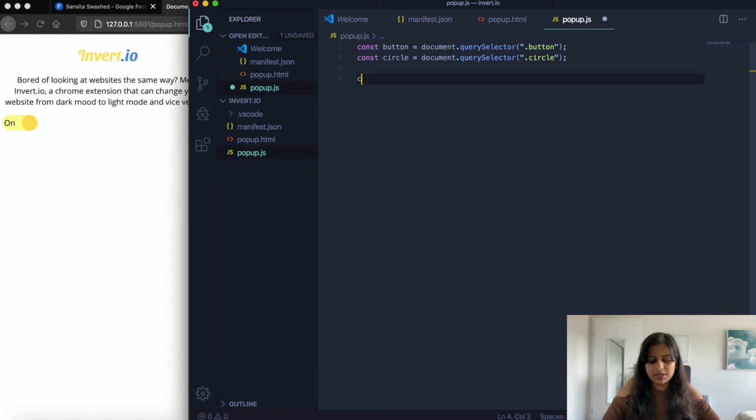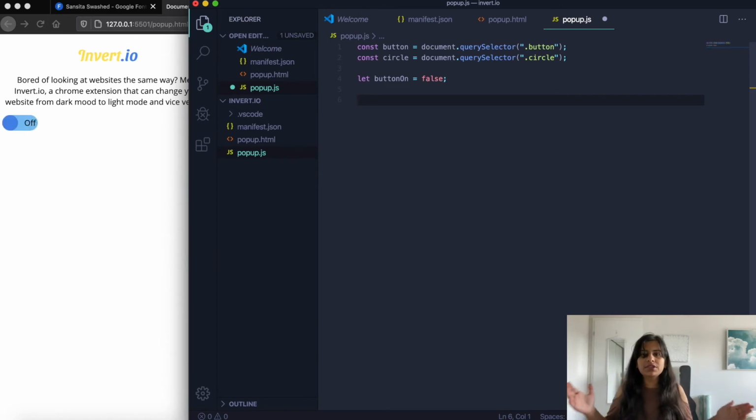The next thing we would need is a variable called buttonOn, and we need to set it to false, and you'll see why in just a second. So buttonOn and set it to false. And now what we need to do is listen for a click onto the button. So when the button is clicked, execute a piece of code.